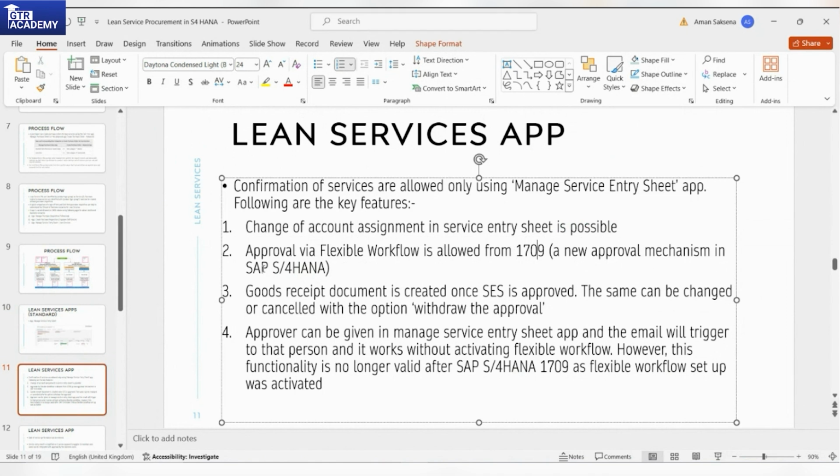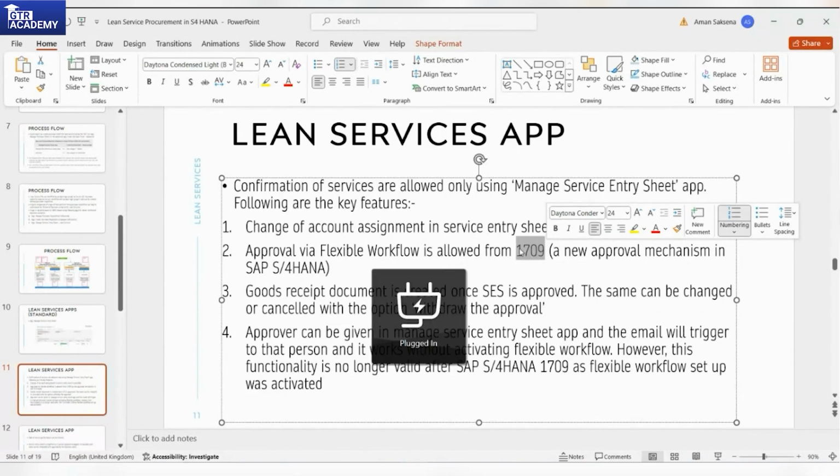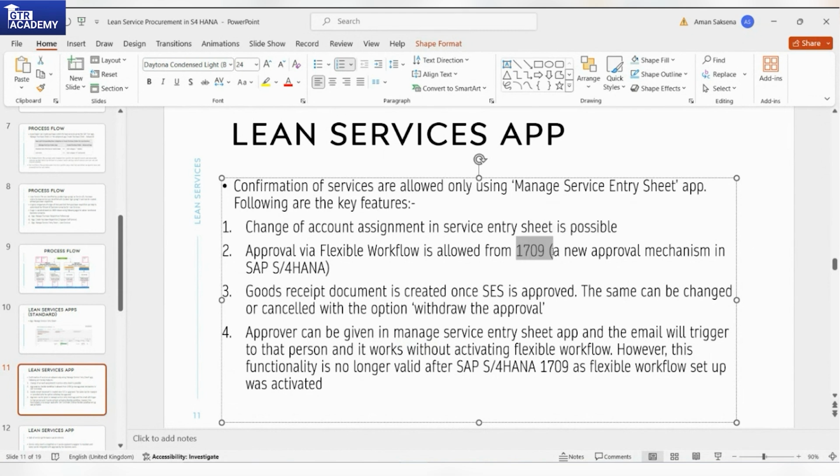So this had a bug. I read every new change for the flexible workflow till 2021. So 1707 had a bug which got fixed in the 2020 version of S4 HANA. And 2021 is very stable. So whenever you are asked which version is very stable, just remember that the one version before the current version is very stable. So 2021 is very stable. It has every flexible workflow that is possible, and all the bugs are fixed.